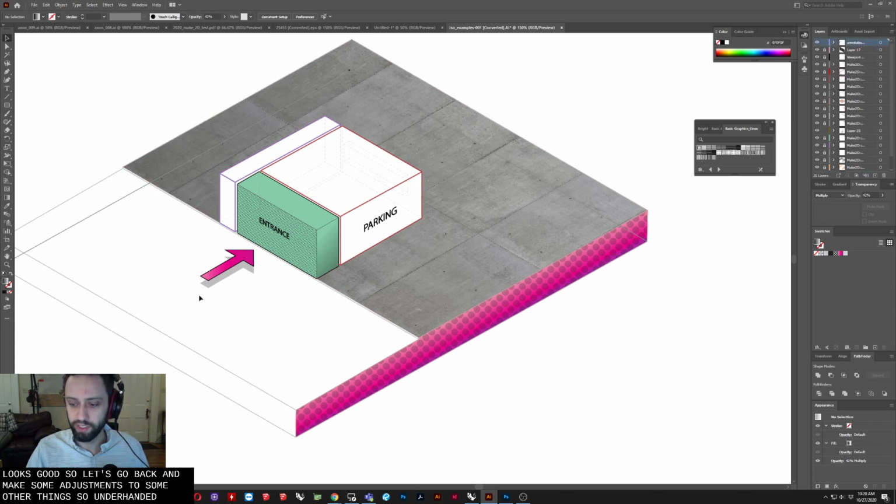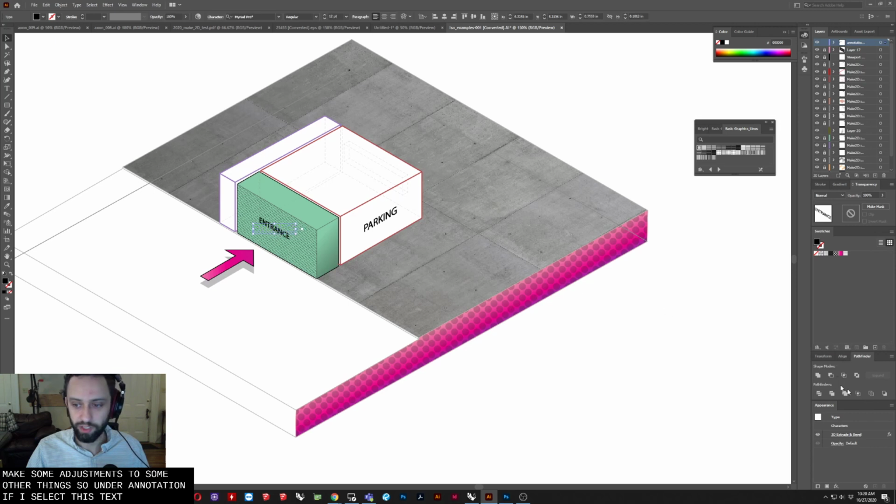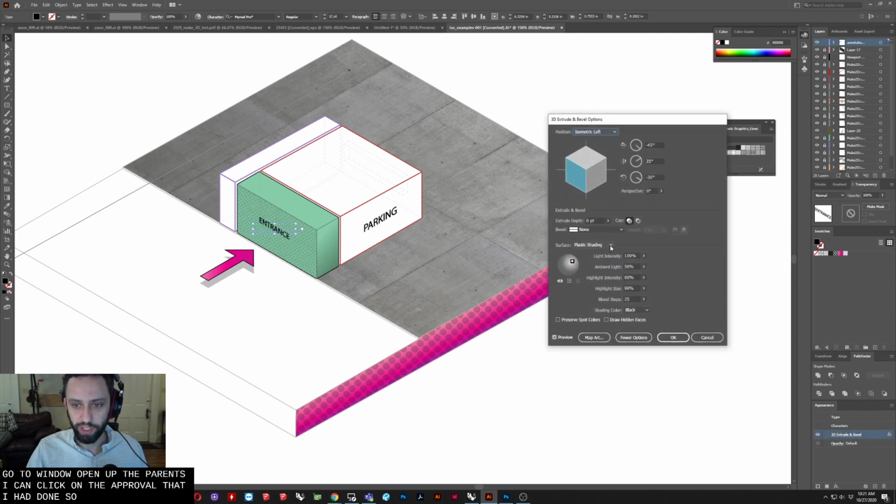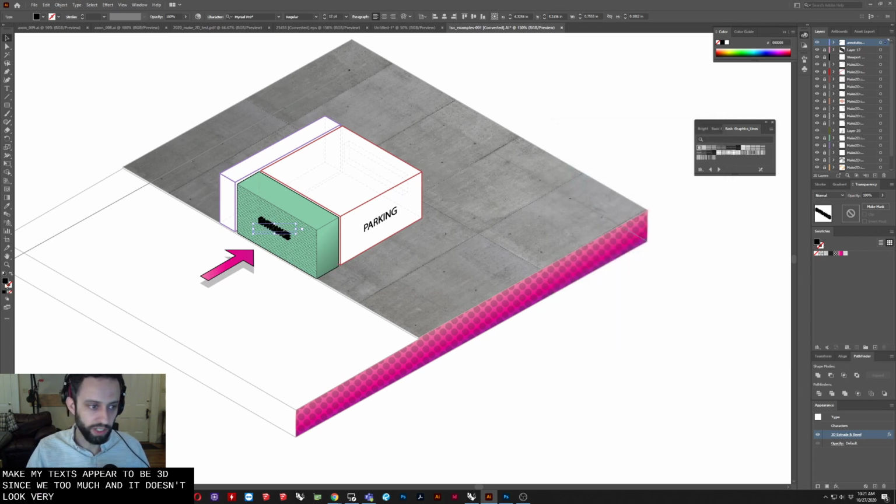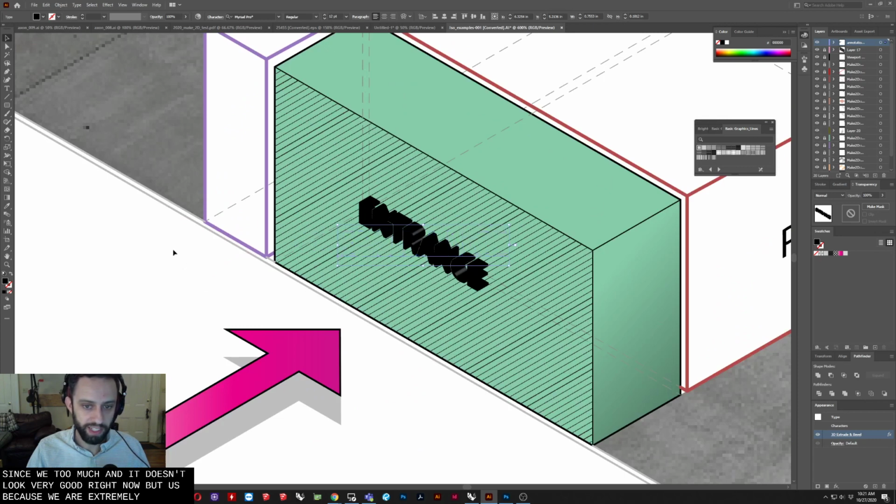So under annotation, if I select this text, I can also always go back and adjust things that I did before. So down here under appearance, and again, if you don't have the appearance panel, go to window, open up appearance. I can click on the extrude bevel that I had done. So if I wanted to go back and say, maybe I decided I wanted to give this some depth, make my text appear to be 3D. Seems to be too much. 5, okay. And it doesn't look very good right now, but that's because we were extruding black text.